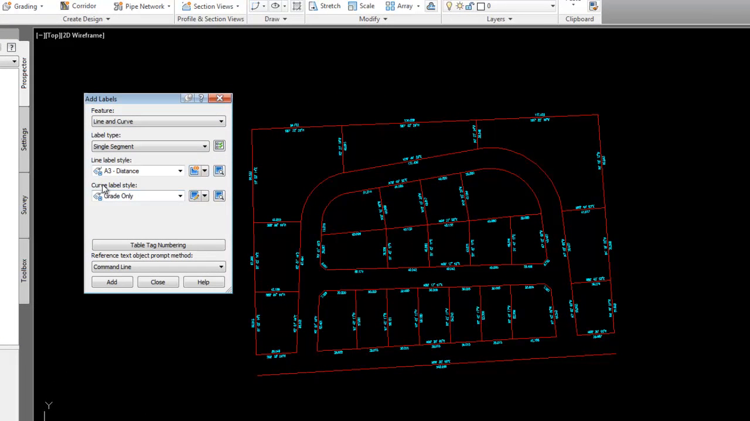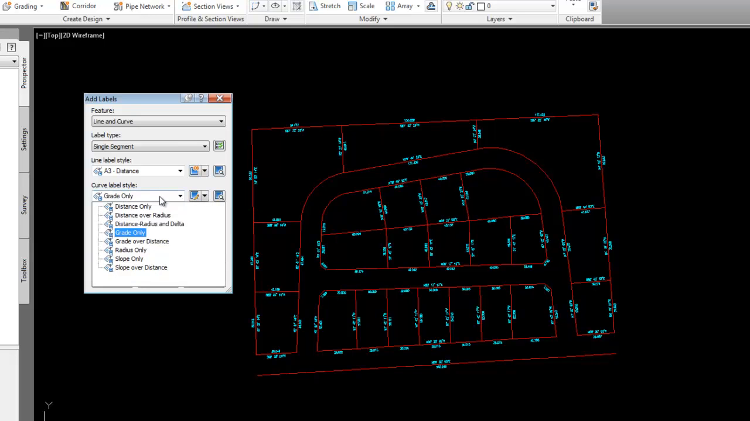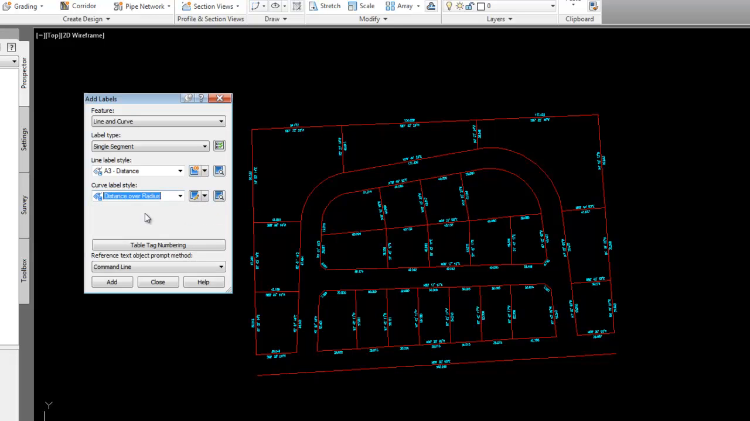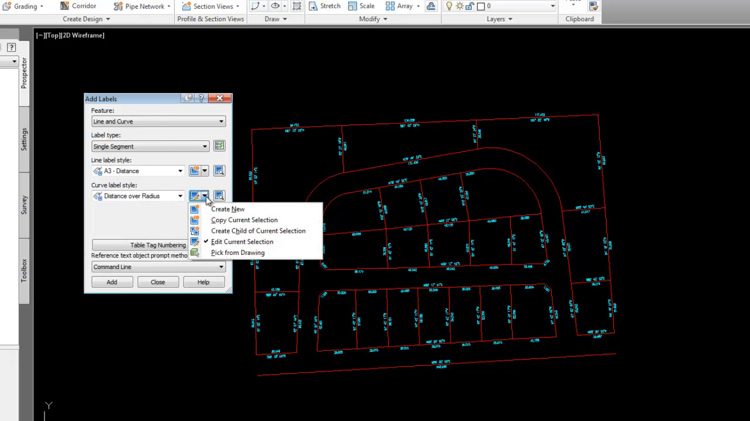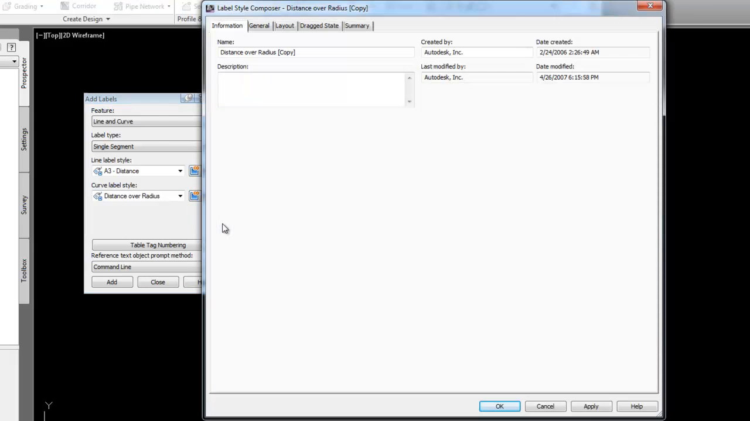Let's take a look at the curve label style. With a curve label style, we want to show the length, the radius, the chord, and the chord bearing, or the direction of the chord. So to do that, we're going to start off with a distance over radius, and again make a copy of this current selection.